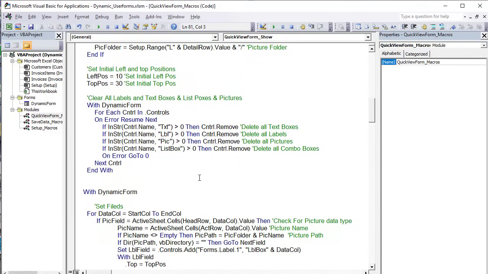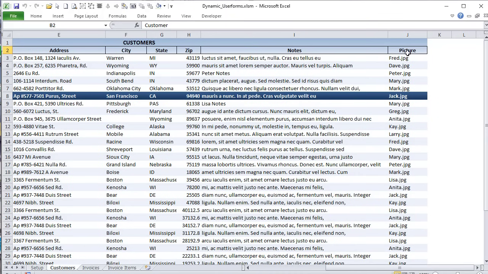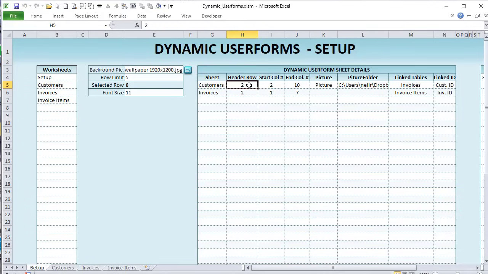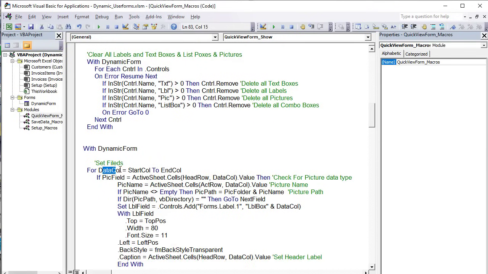Now what we're going to do is set those initial fields for the data column. So I want to loop from our start column, whatever it is, 1 or 2 or whatever, all the way to our end column, in this case 10. I'm going to loop through that. So we're starting that, and we're going to extract the header. We know the header row is located right here. We've already put that into a variable. So the first thing I want to do is grab the label of that. So we start our loop for the data column equals from the start column to the end column.